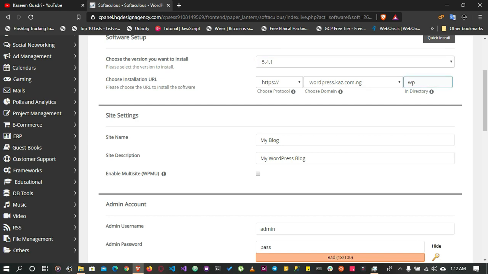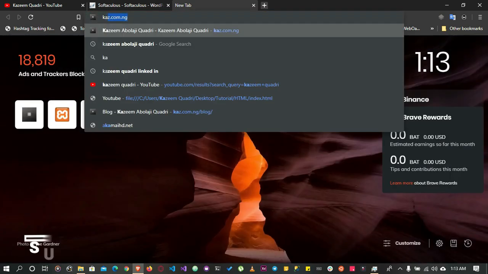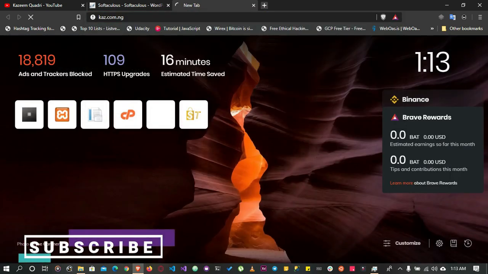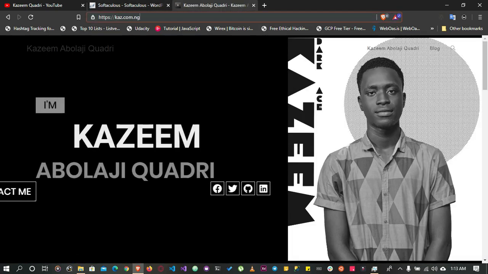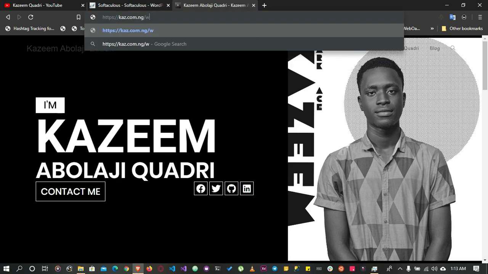So it's asking us for a directory to install WordPress. Be careful and ensure that this directory part is cleared out, because for example, for my website I have cars.com.ng, if I added WP here, what will happen is, for you to view my website you have to say cars.com.ng/WP.